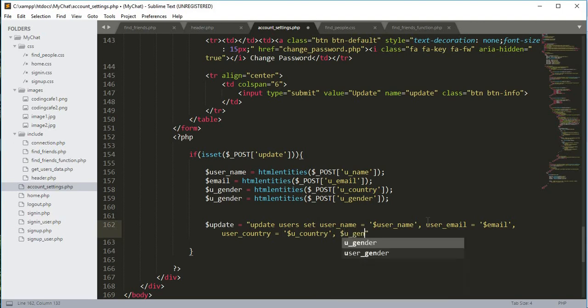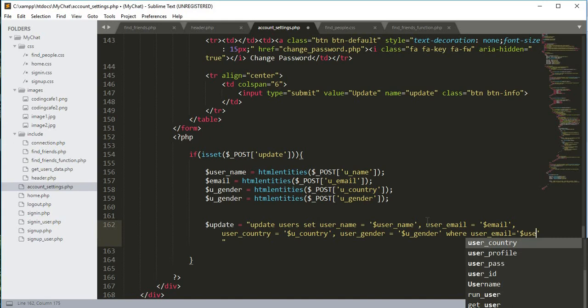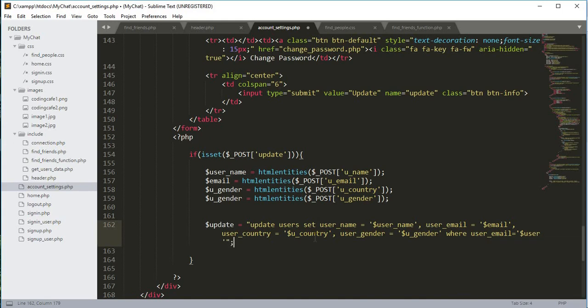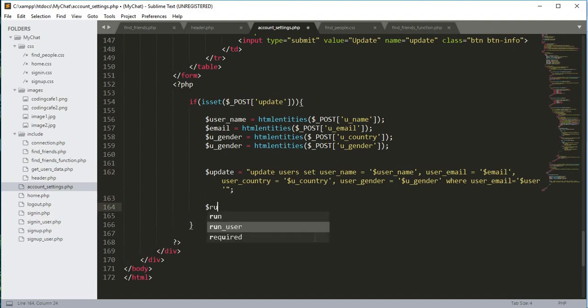So u_, no, I think it's user_gender in the table. So user_gender will be equal to $u_gender, and then we will type where user_email will be equal to the $user variable. Okay. Now we will create another variable run.